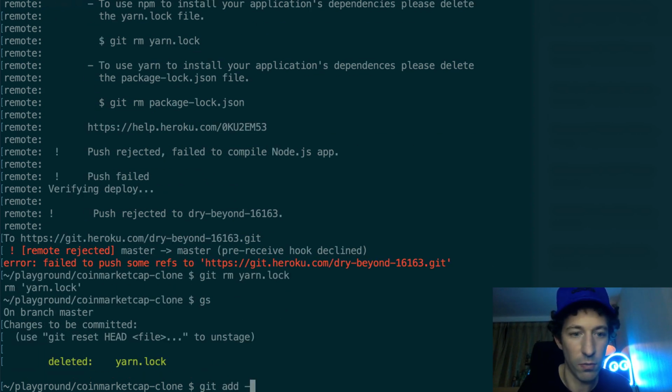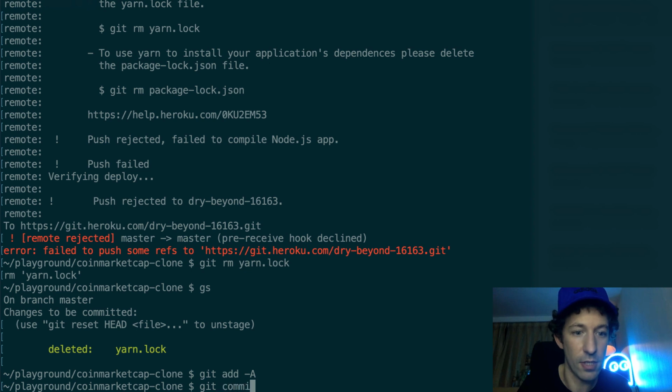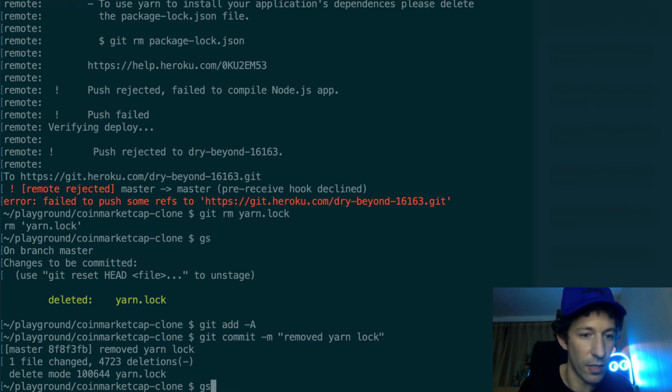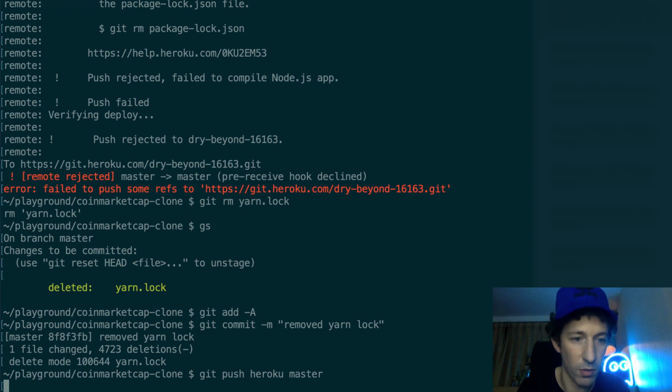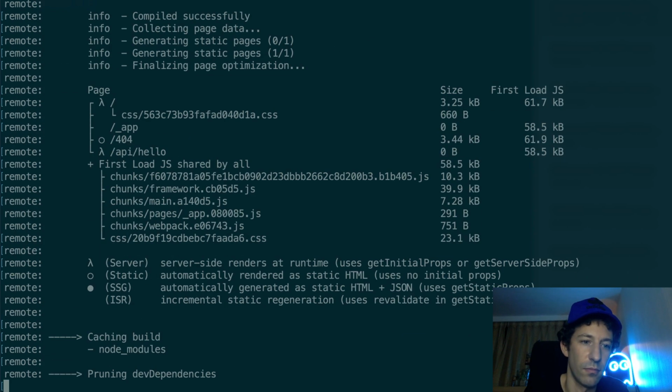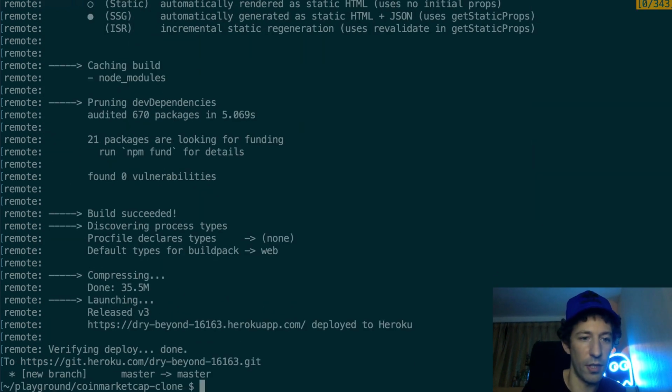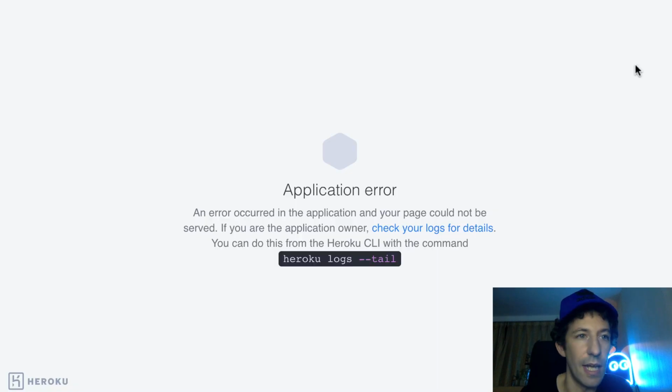Okay, so now we need to recommit this. So commit "remove yarn lock". Okay, so now we are going to re-push everything and see if it works. Okay, so the build is finished. So we're going to copy paste the URL and see how it looks like from the front end. And we have an error.